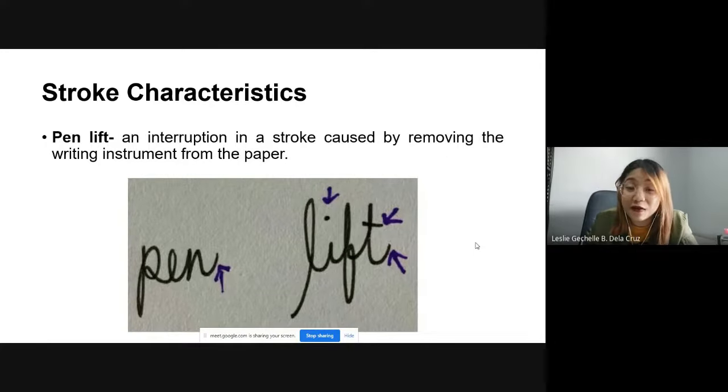Next is pen lift. Literal na nilift mo yung pen. So, an interruption in a stroke caused by removing the writing instrument from the paper. So, for example, ito. Umapak siya dito, di ba? Ito yung initial stroke. So, sinulat niya yung pen, then dito natapos. So, of course, nilift niya yung pen niya. Tapos, nagsulat siya ulit dito. Yan, sinulat niya yung lift. Tapos nilift niya yung pen here. And then sinulat yung diacritic ng letter I. Of course, after niya yon na mailagay ay nilift niya rin ulit.